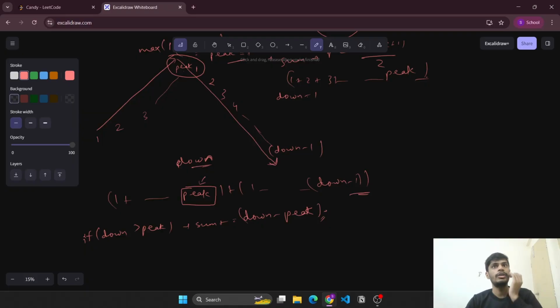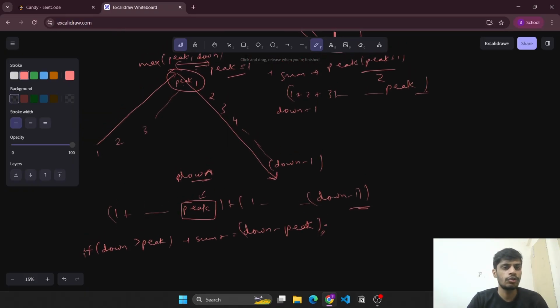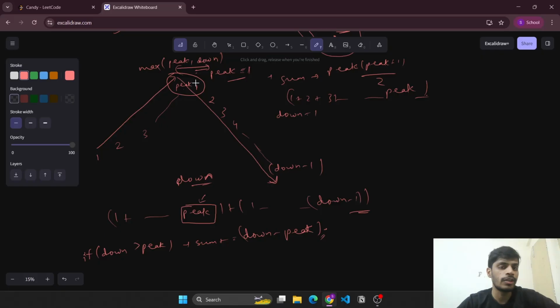So how did we solve it? When we encountered an increasing slope, we simply assigned values from 1. We increase the peak as far as possible, and the sum increases by peak into peak plus 1 by 2, because it is 1 to peak summed. Now, if we encounter a decreasing slope, we keep moving through it as far as possible and find this down value. Then we assign the values 1 plus 2 plus till down minus 1.